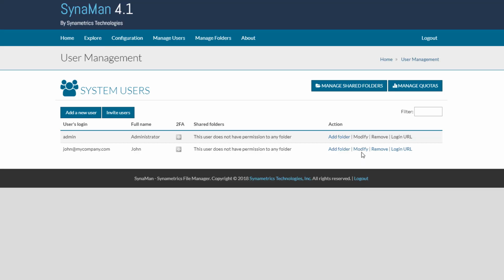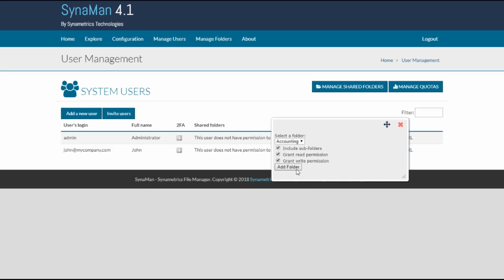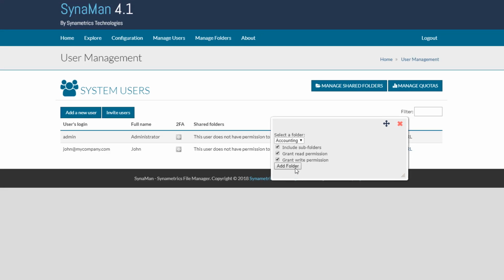Now we need to assign our users folders. Next to our new user John, I'm going to click on Add Folder. From the drop-down menu, I'm going to select the folder or folders that I want my user to have access to. In this case, I only want John to have access to the accounting folder. I'm also going to give him full access to this folder, as well as the subfolders of the accounting folder, by leaving all of these boxes checked. Now I'm going to click Add Folder.